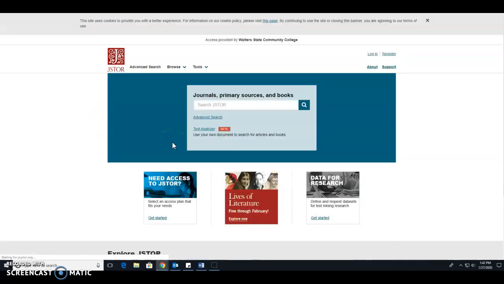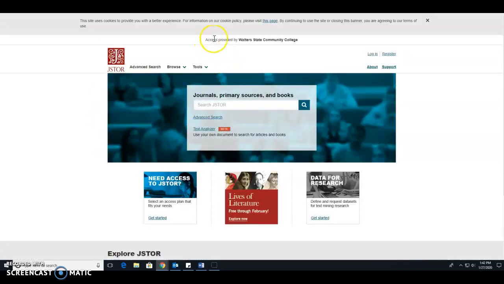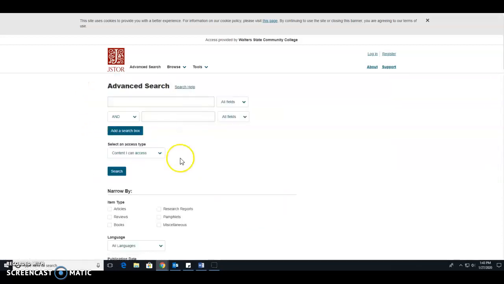So I'm going to go into JSTOR. And you can see up here at the top, I'm already logged in through Walter State. What I like to do for this database is go right to the advanced search. So we're going to bypass this box, and I'm going to click on this advanced search link. And this looks similar to databases we've used before. It has the fields that we can change, has our Boolean operators, and these multiple boxes.